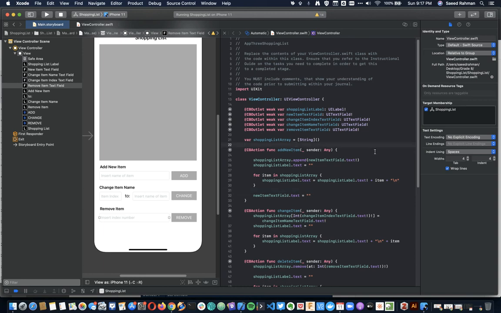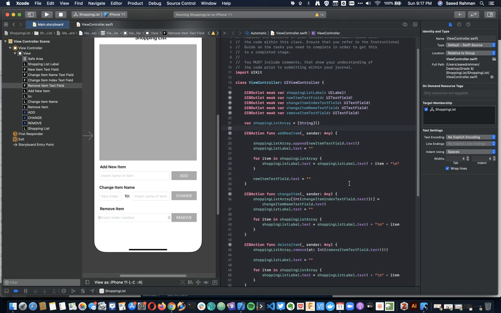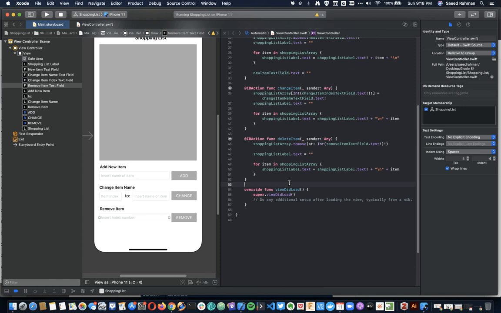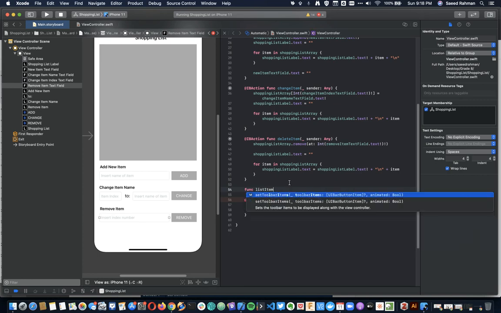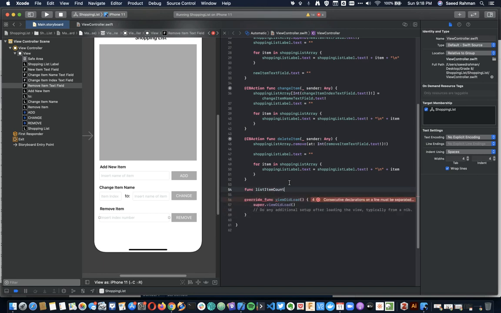We can create a new function. Okay, why don't we create a new function to do this? So here I'm going to call this func, it's short for function. And then I'm going to call it list item count.